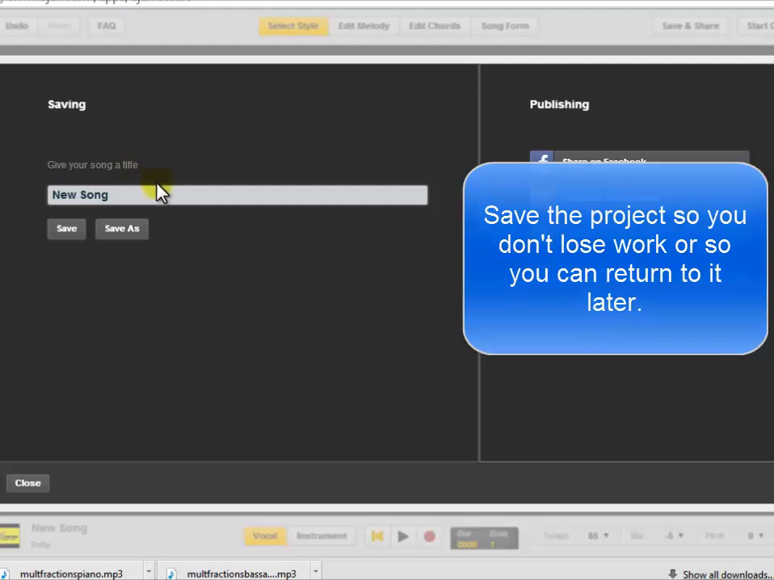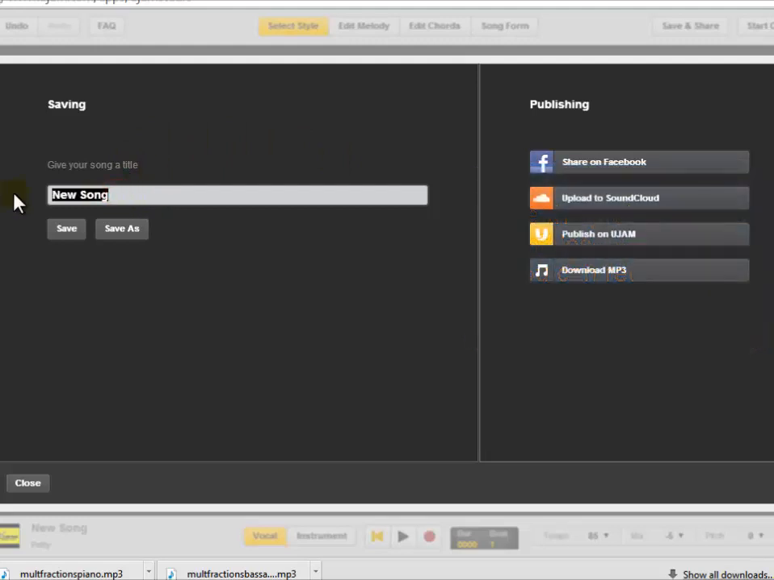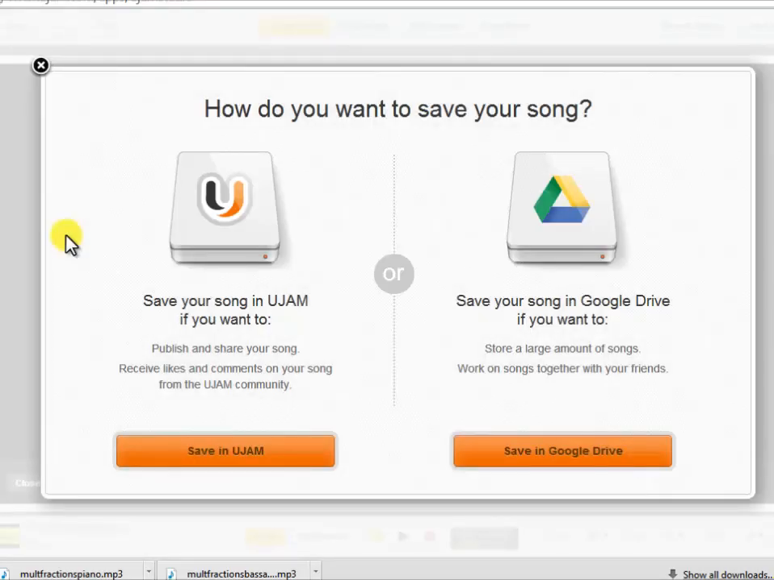So again, I'm in the Save and Share. I could call this Multiply Fractions, and when I click Save, it gives me 2 options. I could save this in UJam. When I save it in UJam, it takes up those song slots. You notice I only had 1 song slot when I came into UJam. I could save it there, but it also allows you to save it in Google Drive.